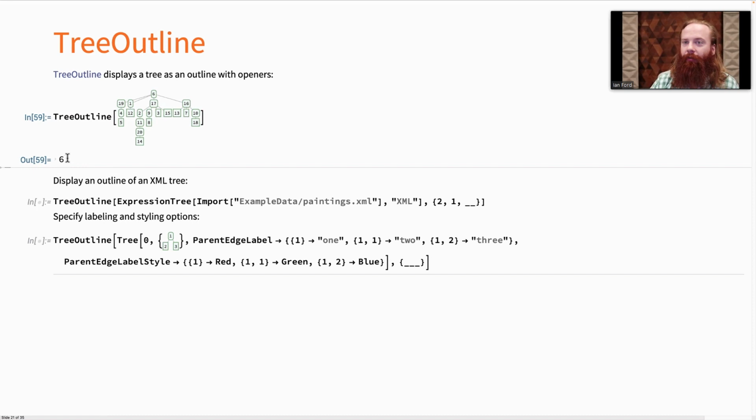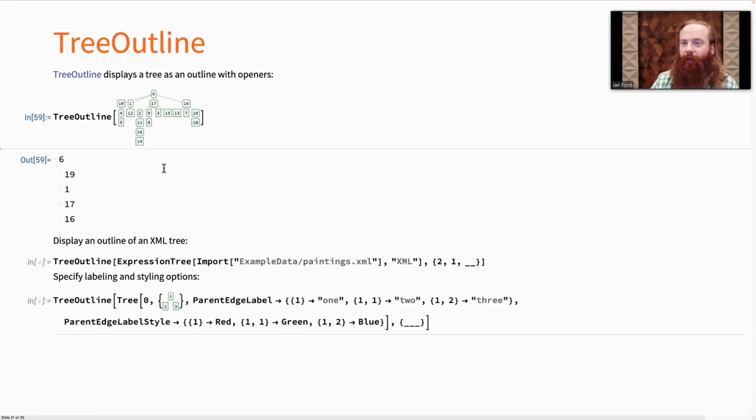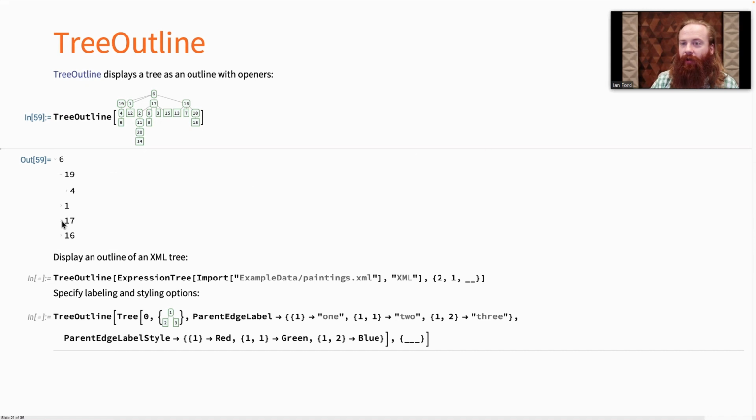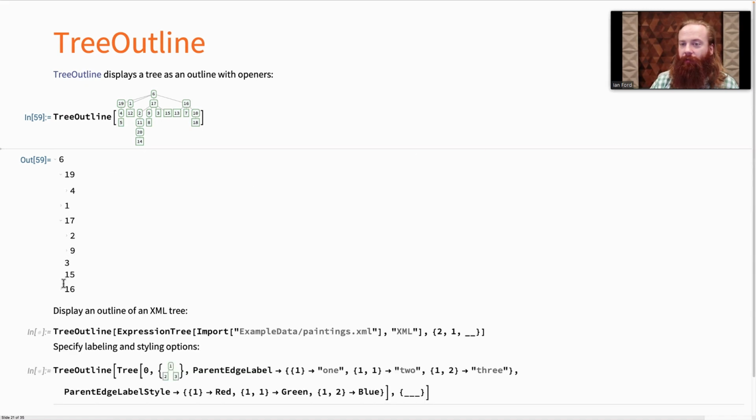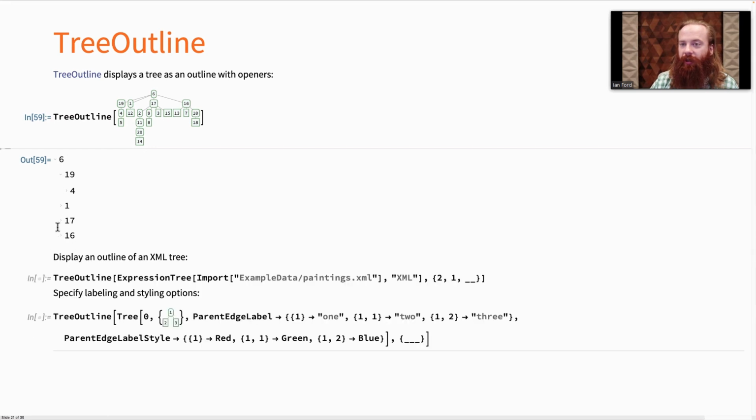where now the subtrees appear with openers. So here's the root node contains 6, and then there's openers we can click. So here's the first 4 children, and then we can continue clicking. We can multi-click and expand different subtrees, close subtrees again, etc. This is another very useful way of displaying large trees when you don't want to see everything all at once. So here's the XML tree example from earlier.